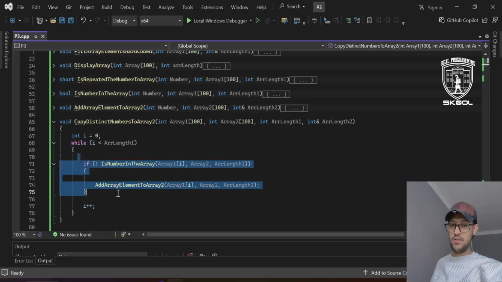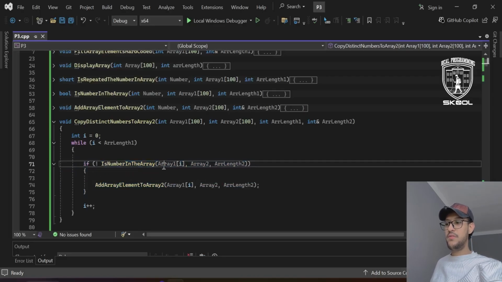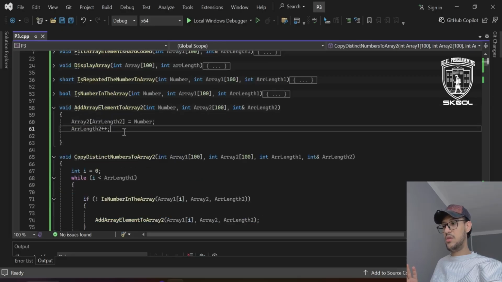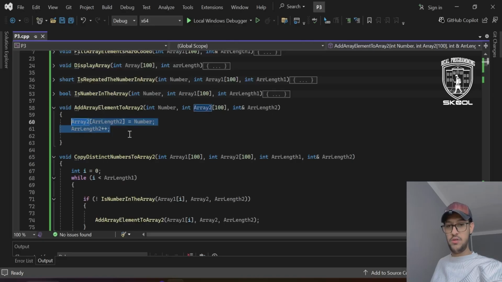Here's the trick, focus with me, it's easy. If is number in the array, we give it array 1 and array 2 and the length of array 2. If the number exists in array 1 and also exists in array 2, don't add it, please. Add array element to array 2. This is a normal procedure, you already know its logic. I just changed its name a little bit, the name of the procedure, but the logic you already know, you used it many times before.